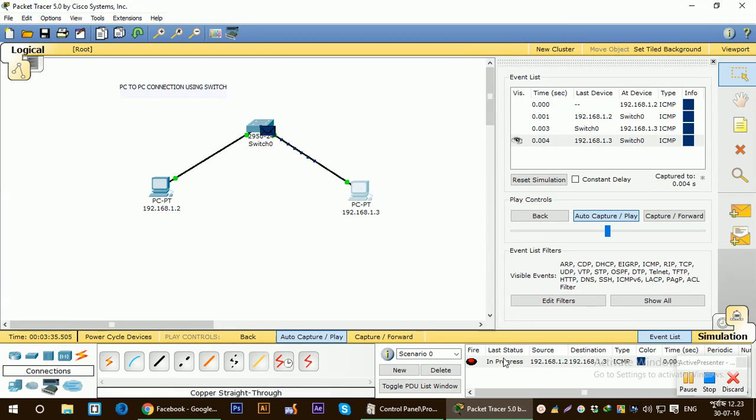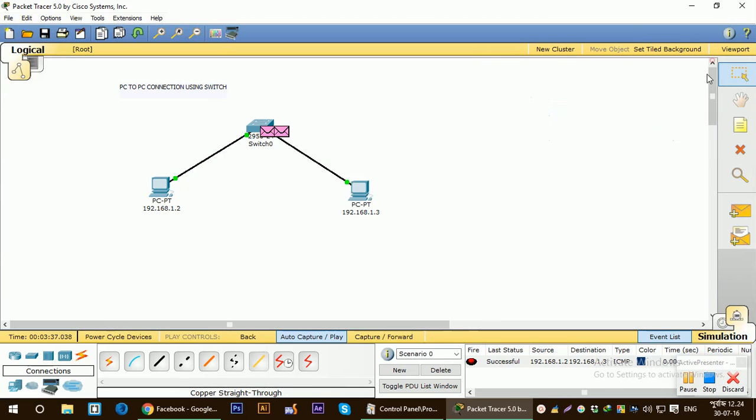So here the status is in progress, right? So let's see. Okay, we have successfully done that, and the connection between those two PCs using the switch has been done. So we have seen that. Let's do the third one. We'll do the third one using the PC to PC connection using a hub.